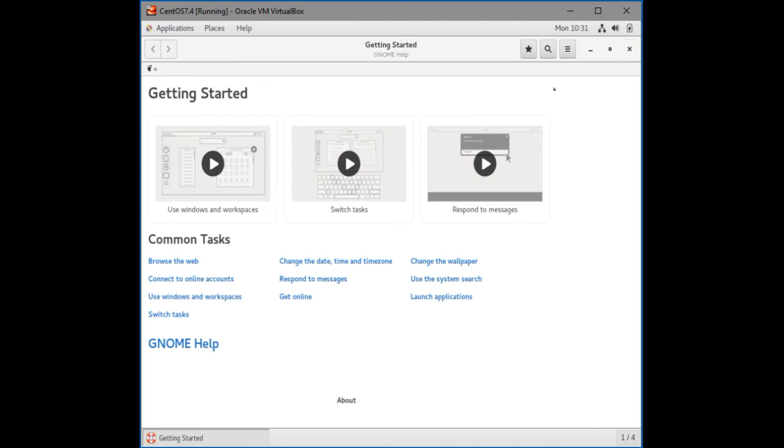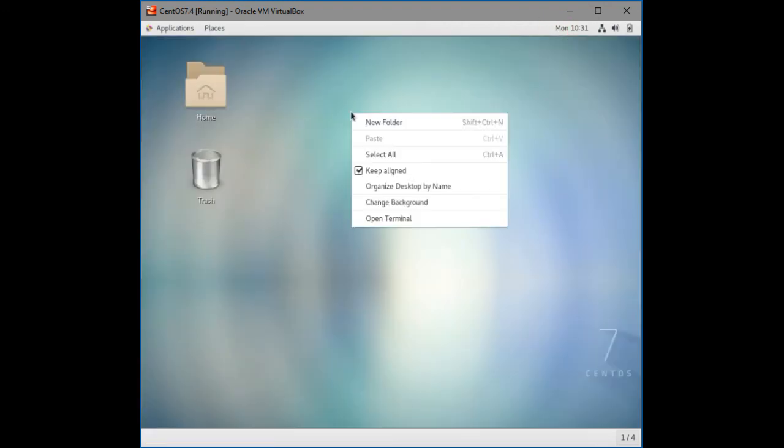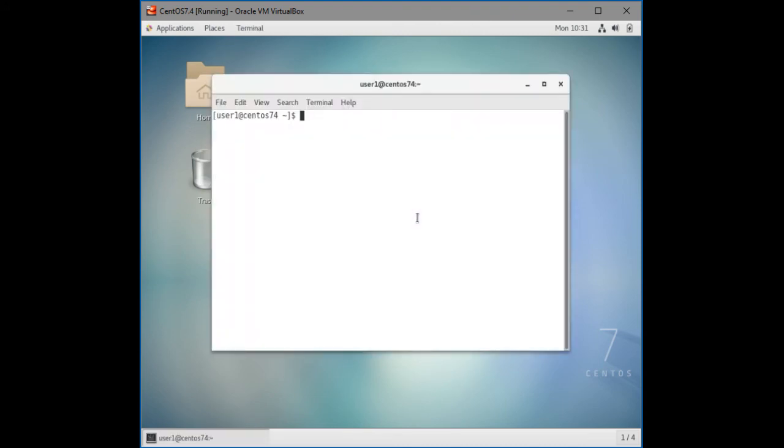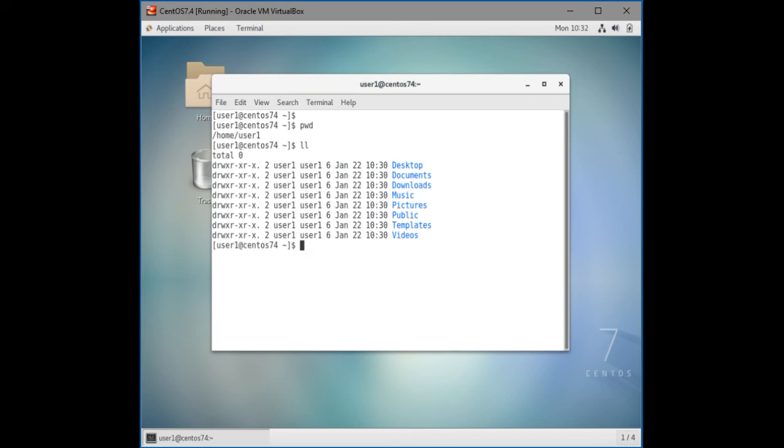And these are some videos here: use windows and workspaces, switch tasks, respond to messages, some basic getting started videos available here. We can click any one of them and watch. Browse the web, connect to online account, etc. So just close this window. Now we can click the right mouse button and then select Open Terminal. This is the shell environment, the terminal screen that we can use to execute commands on our Linux system.